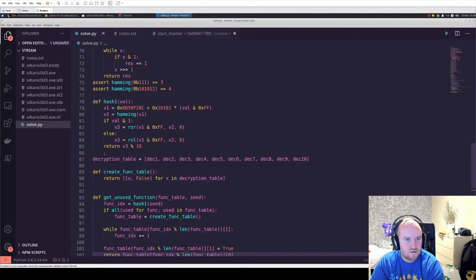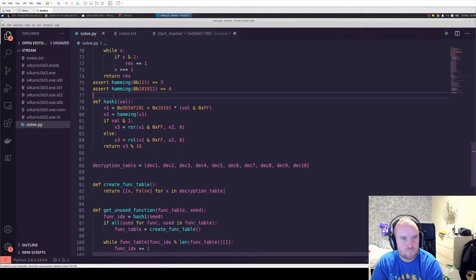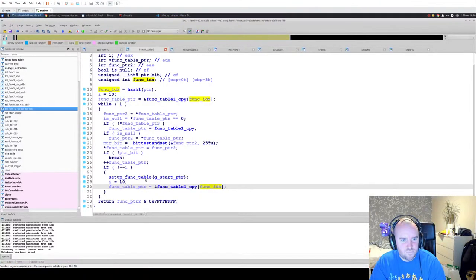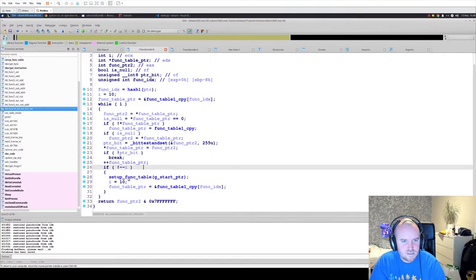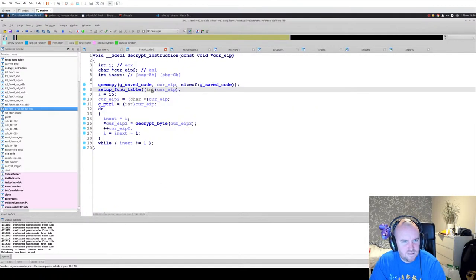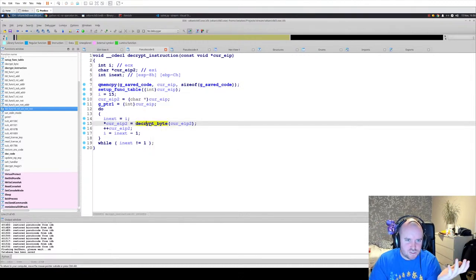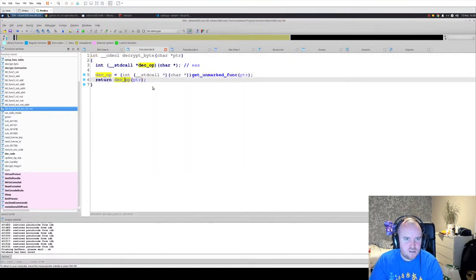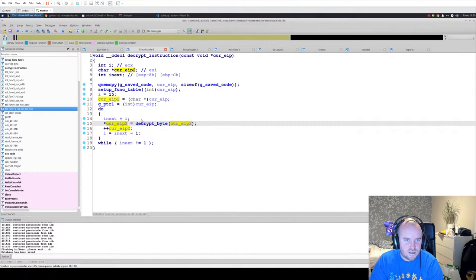Now, of course, there might be a bunch of bugs in here, but anyway, this should implement this. Let's back up. That would be the whole table in this initialization thing. Sorry, I can't pronounce that properly today. And now we should just do the decryption, which is just get the next unmarked function, call that function, and write those bytes. Makes sense.